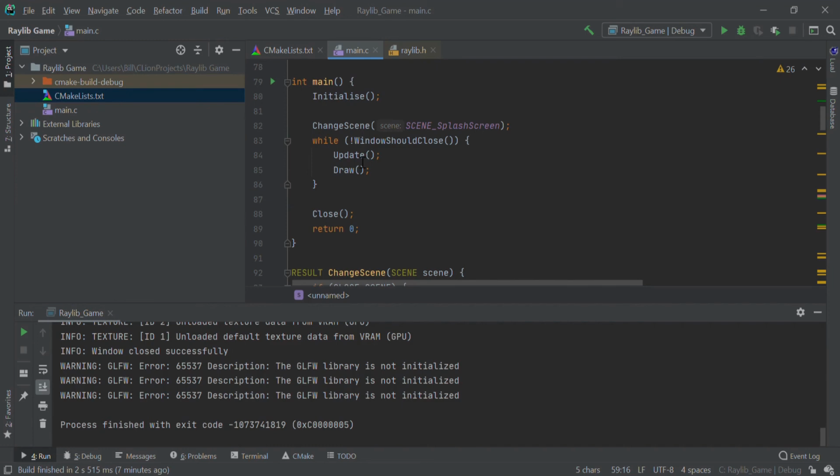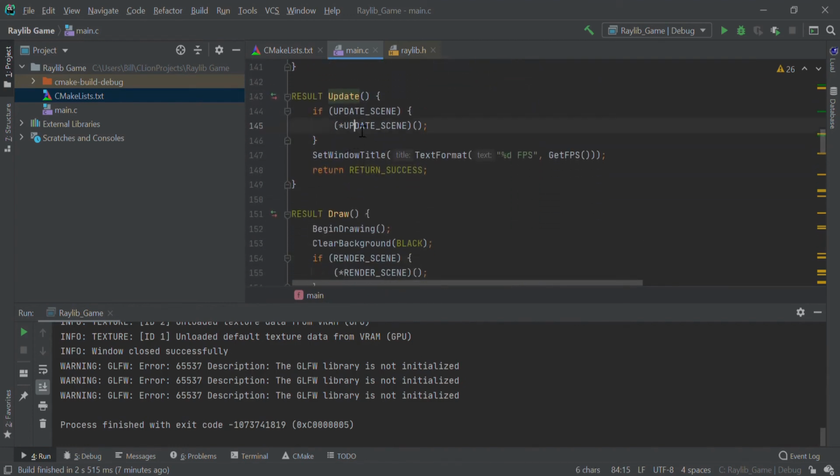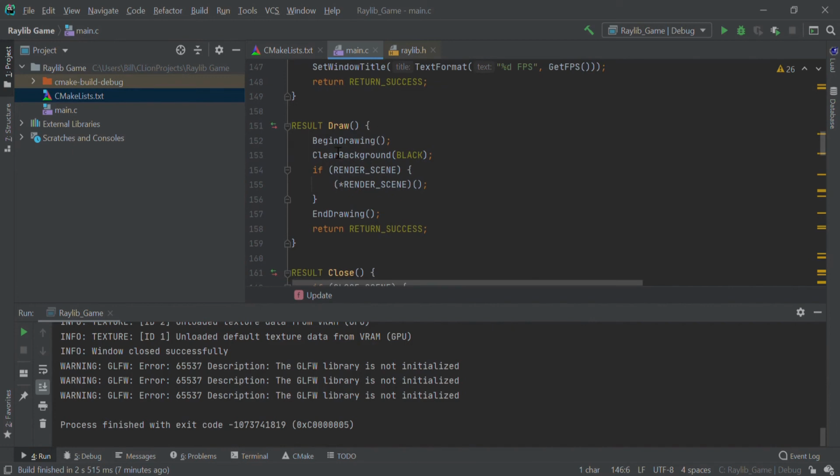So as you can see, I've just got a while loop, and I will update it. If I go down to the update function, I call the function pointer if it exists, and then in the draw function I begin drawing, and then call the render function for that scene.